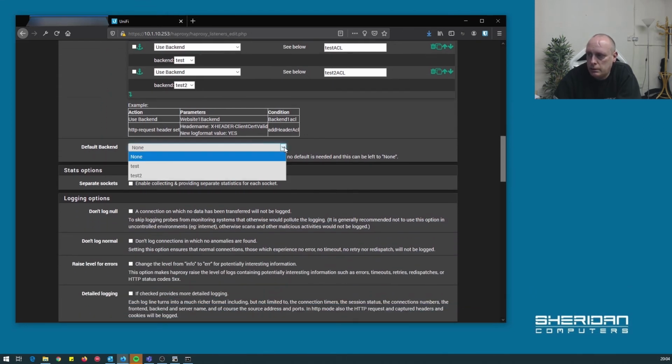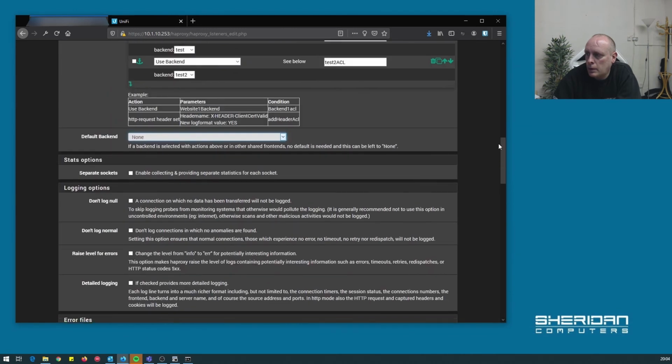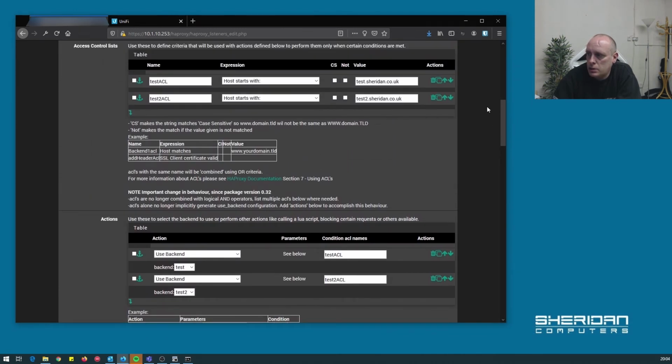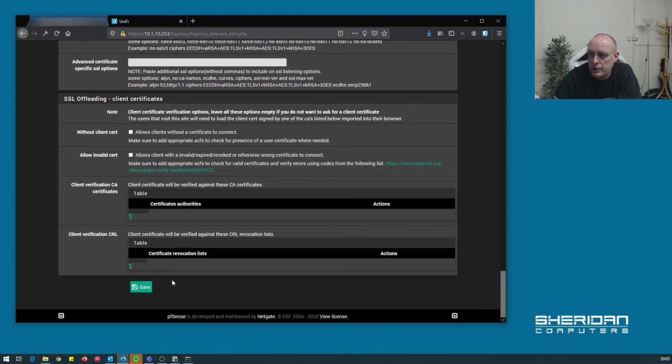Default backend, you can do that if you want. I'm just going to leave it out for this example. So with that matching and set up, as you can see, you've got test ACL, action, conditional name, test ACL goes to backend test. Test 2 ACL matches test2.sheridan.co.uk, use backend, test 2 ACL again, so it matches that, and we send it to backend test 2. Just go ahead and save that.